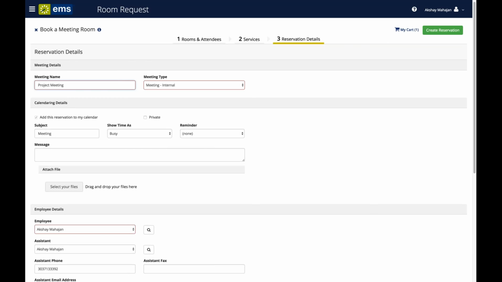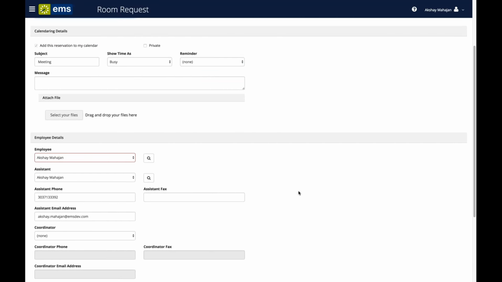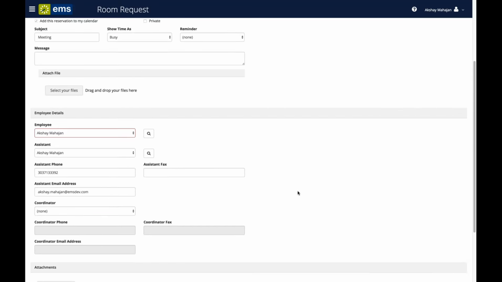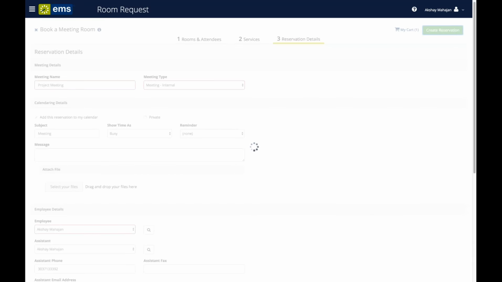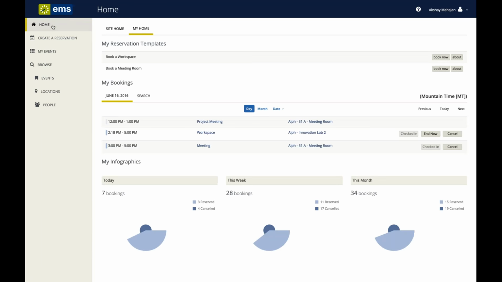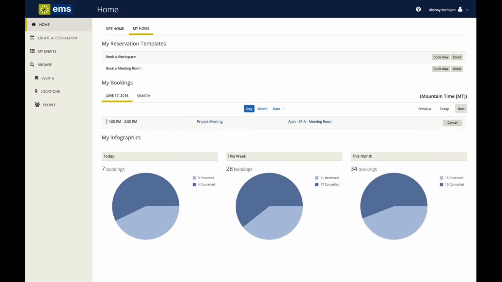I can select time, give information about the group and employee and assistants there. And also if there are any user-defined fields, billing reference, any of those that are configured, the users can provide that information as well. Once I'm done with all of that, I can hit create reservation. At this time, the system will take this information and create the reservation for me. If I go back to my home screen, for that day, that meeting is now available for me to have.